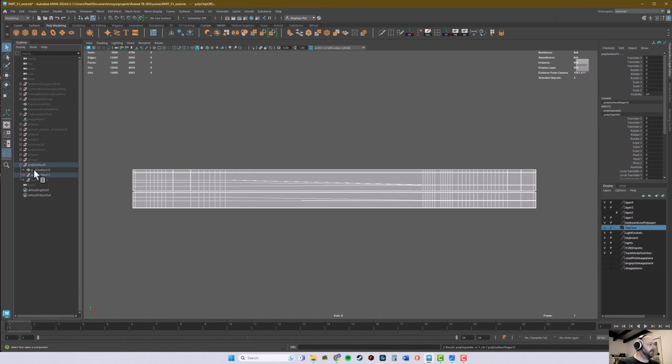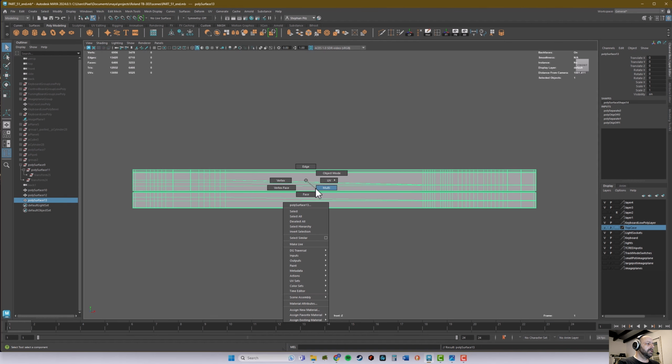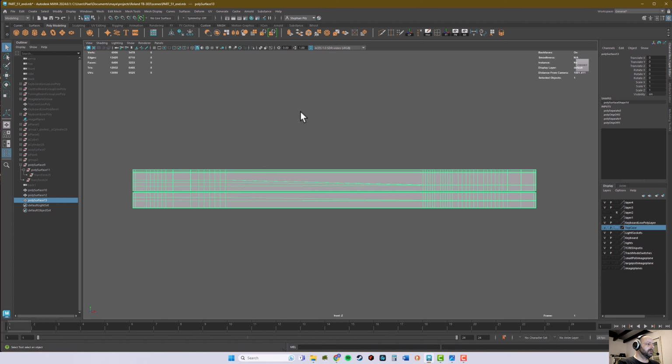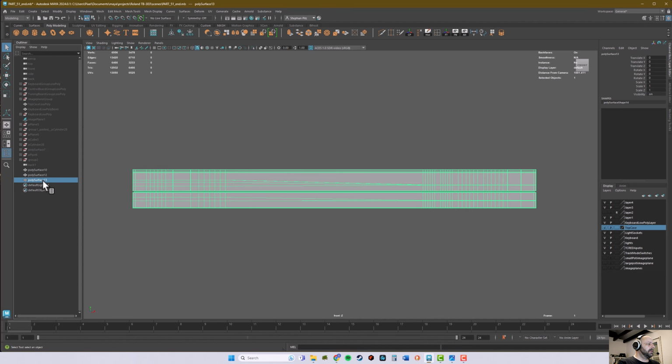So those are all under that group here. Let me hit Shift P to unparent all the objects. Shift P and another Shift P, and then when we go to object mode, select all of those, delete the history, so we get rid of all those empty group nodes here. So we select that one here. That'll be the original case.